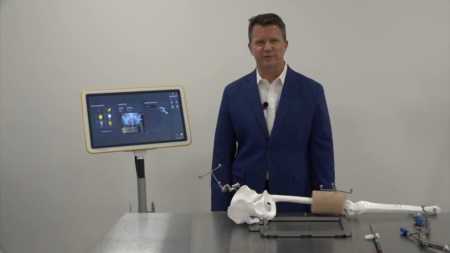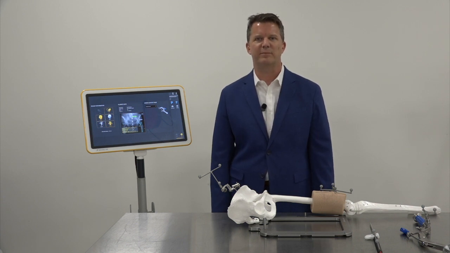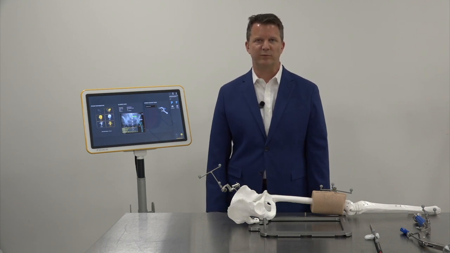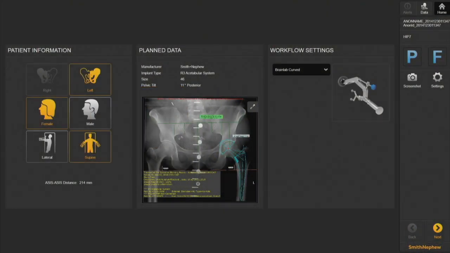The first step is to use TraumaCAD digital templating software to identify landmarks in the pre-op AP film. Those landmarks determine the individual patient pelvic tilt. At that point, we can export that plan on the day of surgery to the HIP7 navigation system.